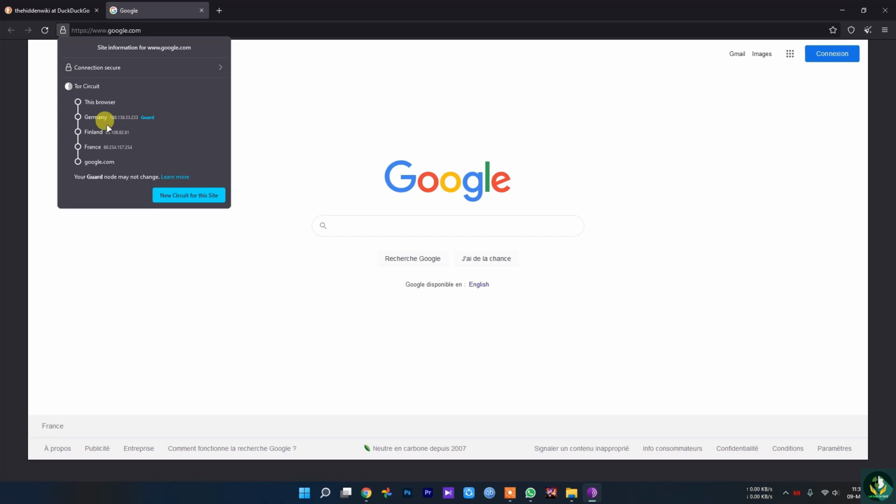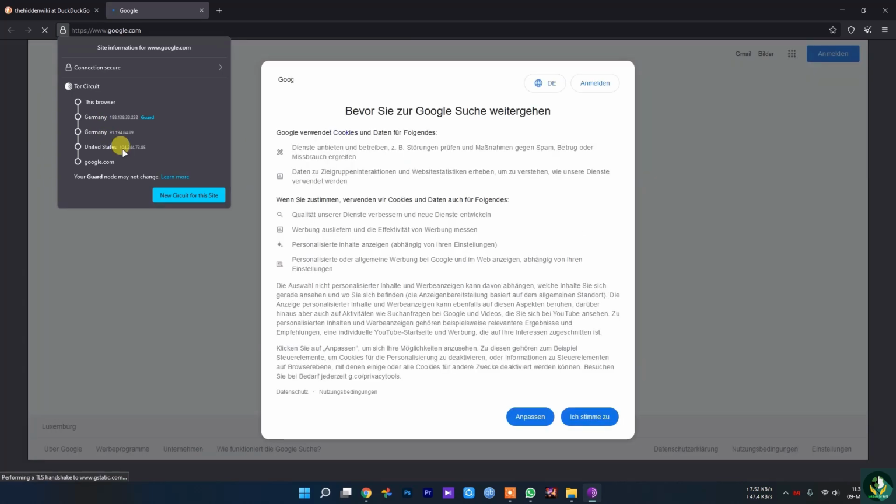Now we basically hit a new identity. This will create another one, but it's still from Germany, as you can see. Okay, let's create another. All German. Okay.